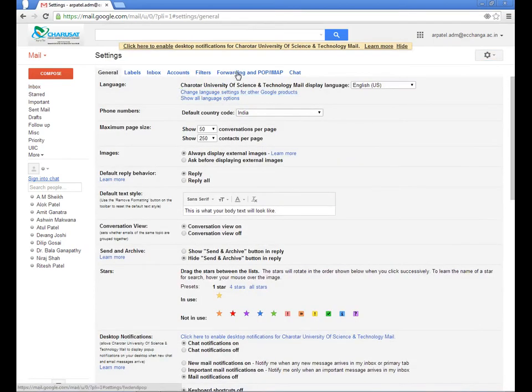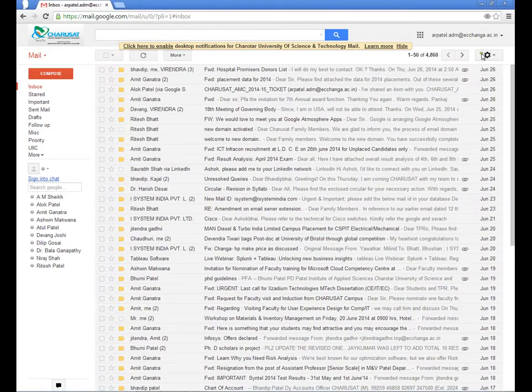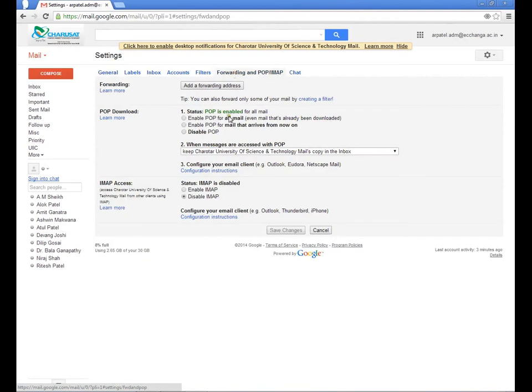In settings, go to Forwarding and POP/IMAP, and enable POP for all mail. Make sure this setting is enabled. If it is disabled, then in no case will you be able to transfer your mail from the older server to the newer server. So enable it and click save changes. For confirmation, go back to settings and make sure it is selected as enabled. It is enabled. Fine. Now go to the inbox.